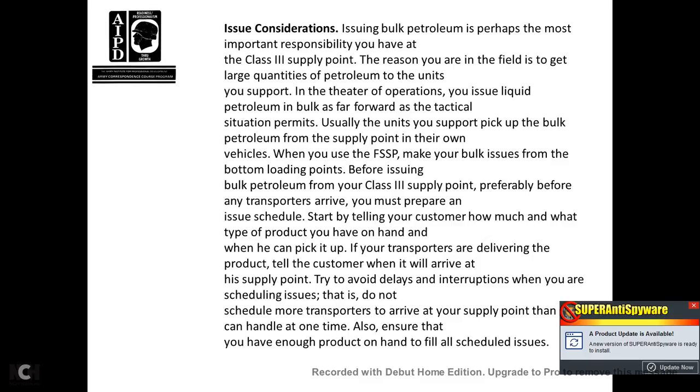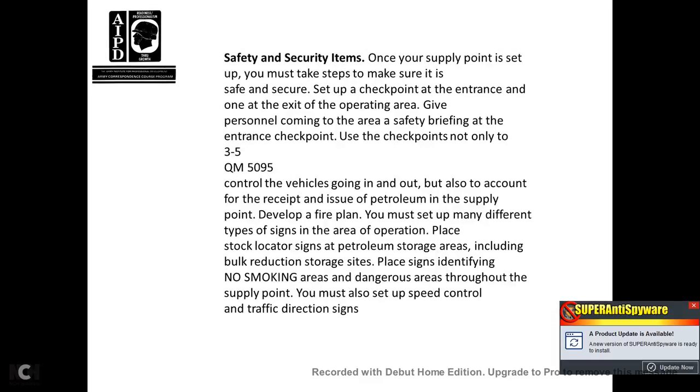Interpretations. When you are scheduling issues, do not schedule transporters to arrive at the supply point in greater numbers than you can handle at one time. Also ensure that you have enough product on hand to fill all scheduled issues.